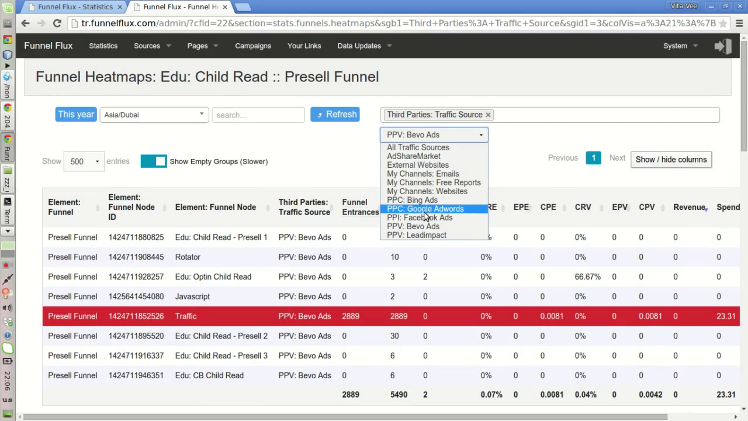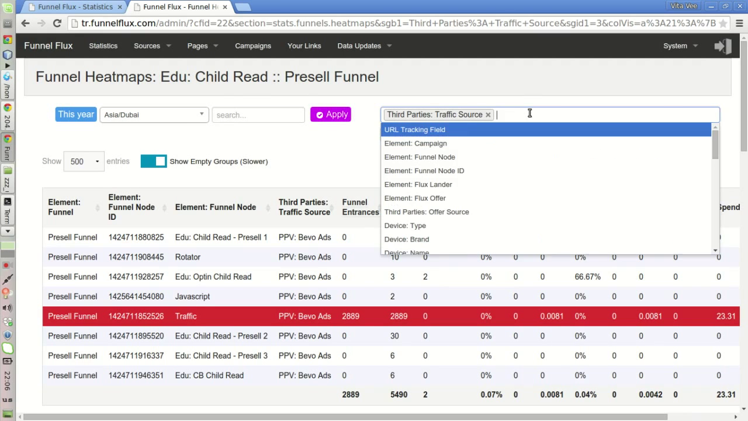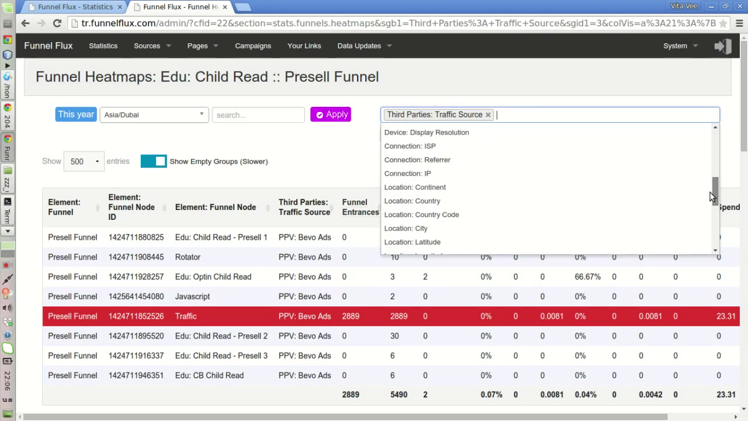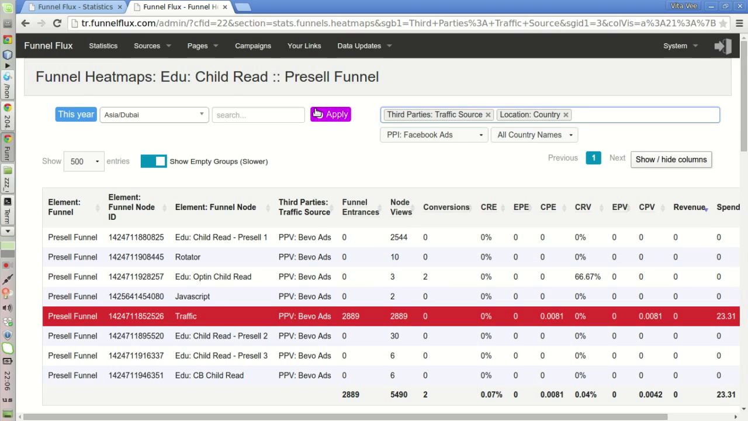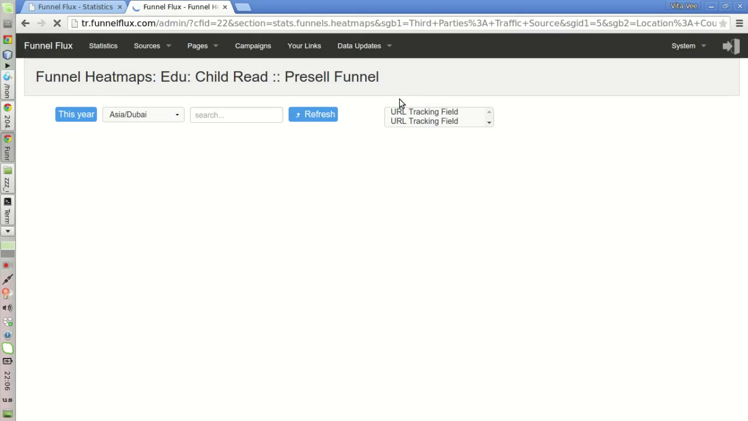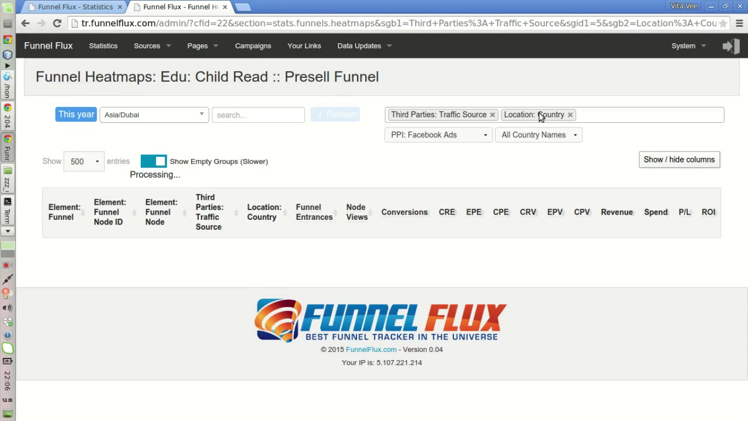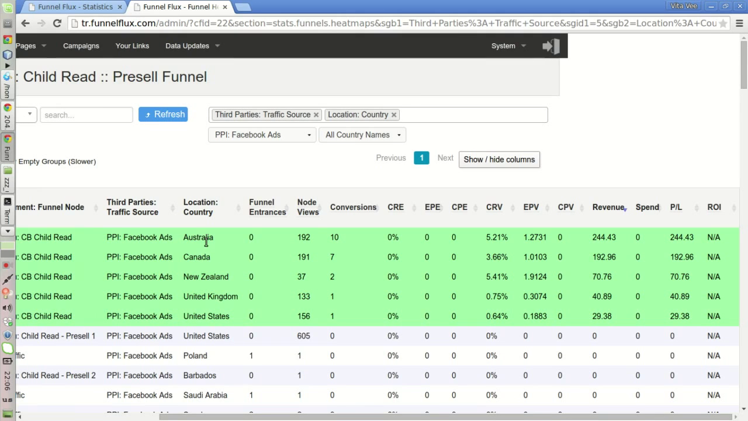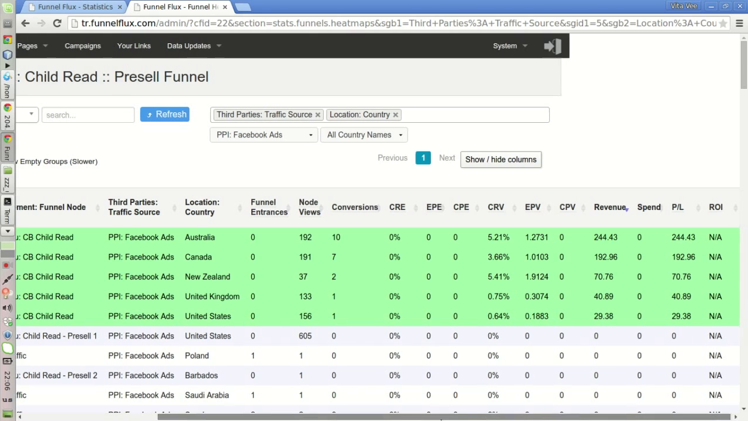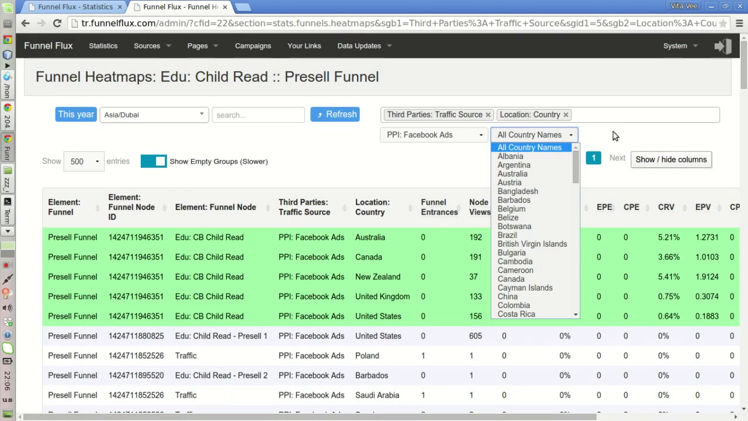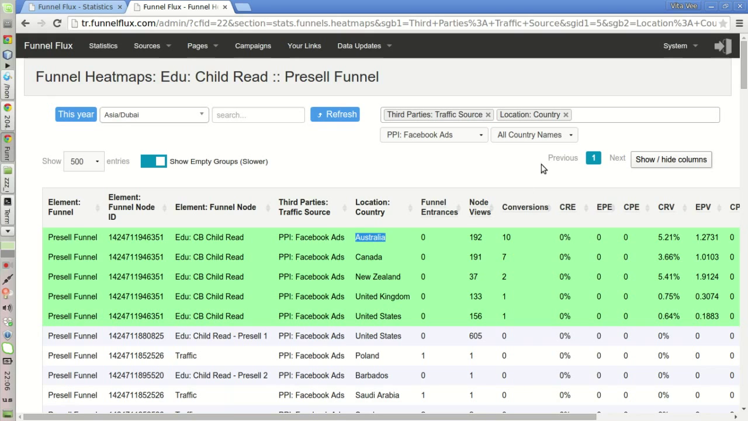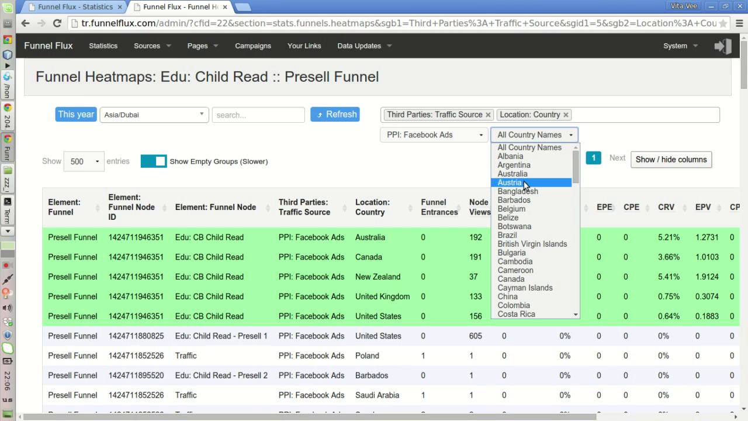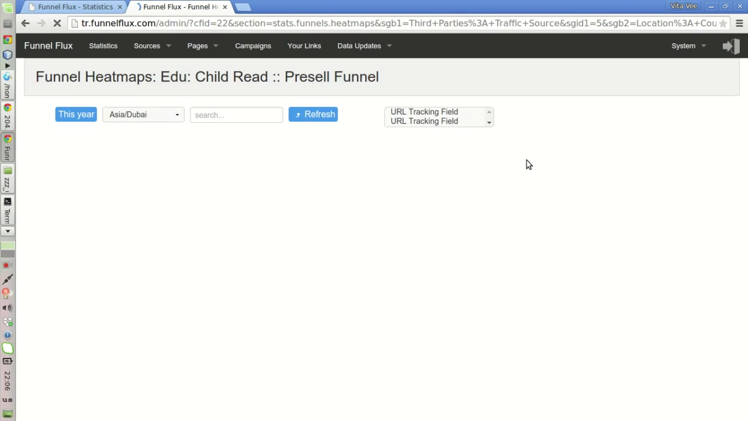Now let's go back to Facebook, and I would like to find which countries are performing better. So let's add this grouping option. I can see that I have had sales from these 5 different countries: Australia, Canada, New Zealand, United Kingdom, and United States. And I want to have a look at this country first, Australia. So let's apply this.